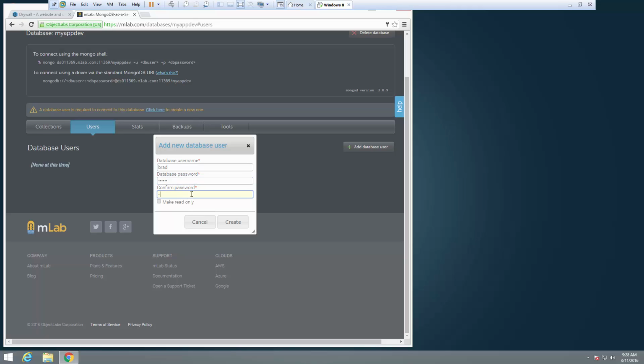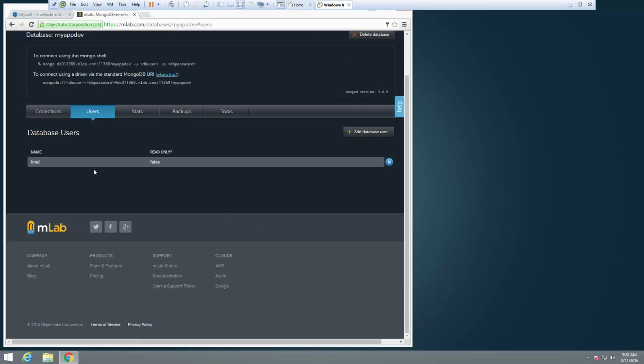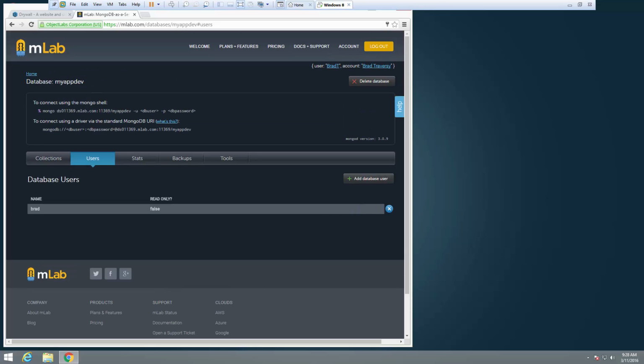Password. And if you wanted to, you could make users read only so they can't make any changes. We're going to click create, and now we have a user. So that's pretty much all we have to do on this side of it.